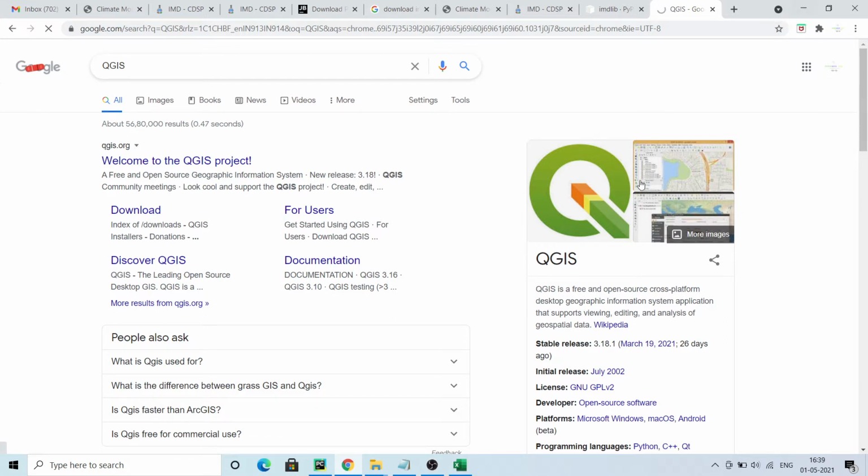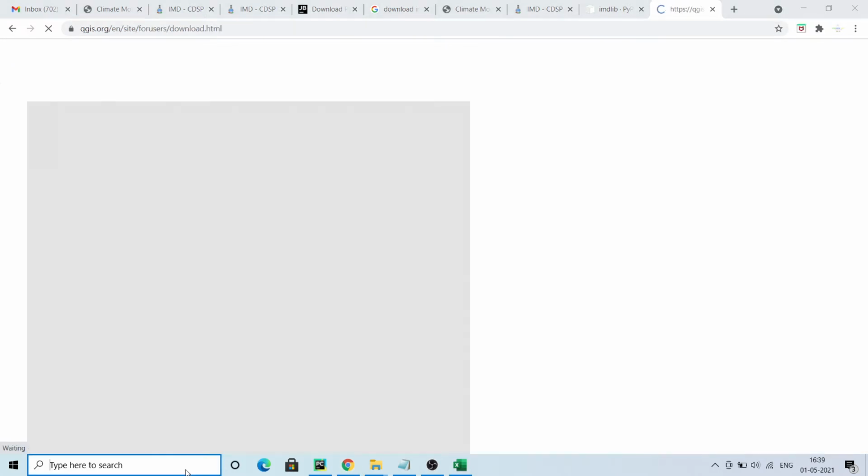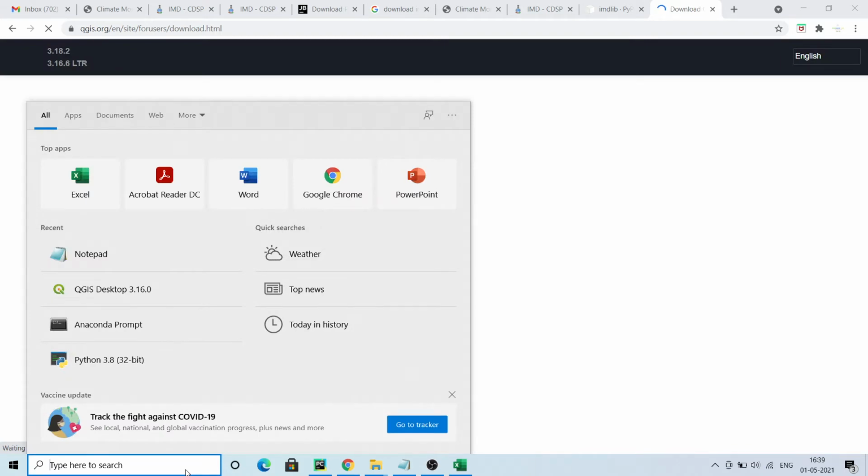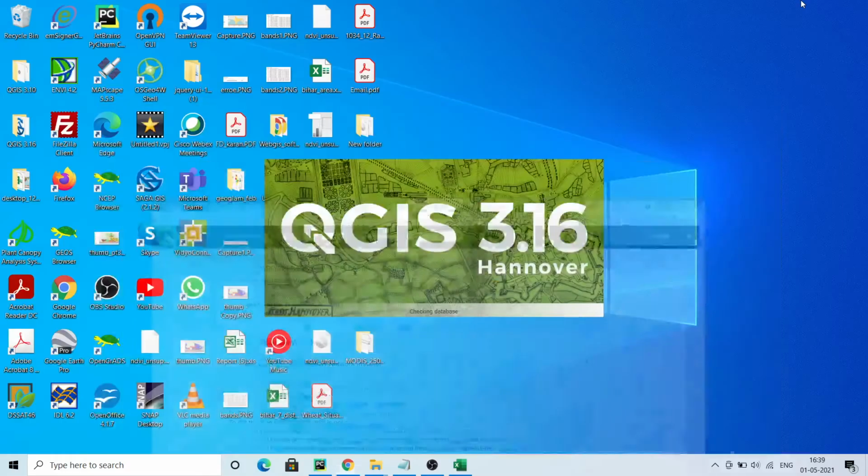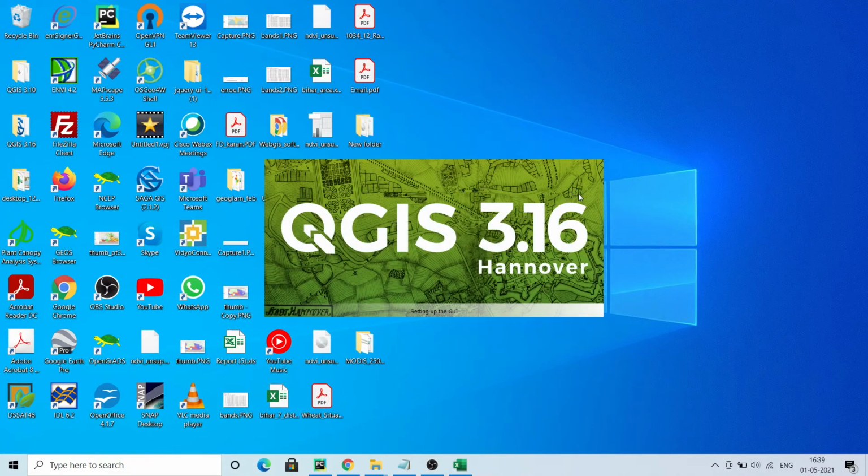I have already installed QGIS, so I will just open QGIS Desktop, 3.16 version I have. From here you can install the 64-bit or 32-bit 3.16 version. In QGIS also you have to install IMDlib first, and only then will you be able to run. So I will show you how to install IMDlib in QGIS.